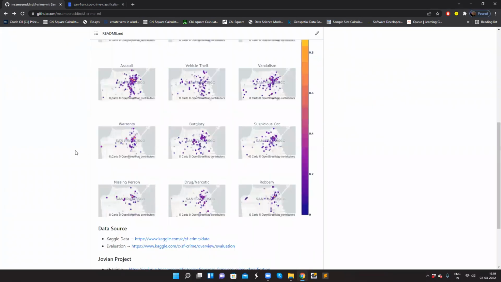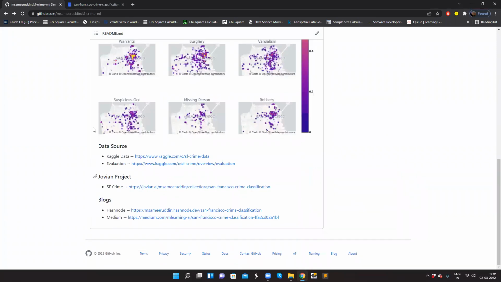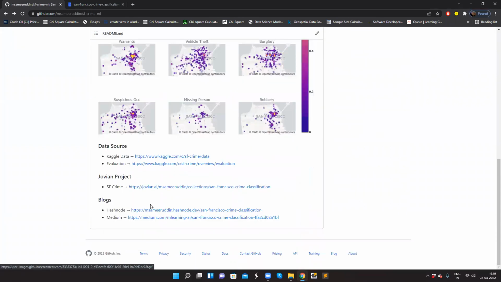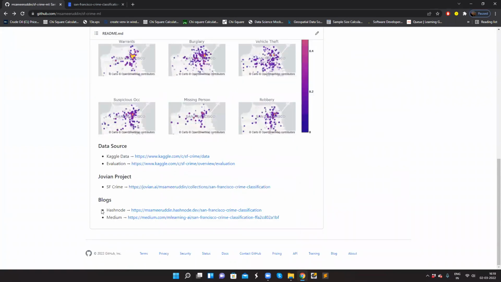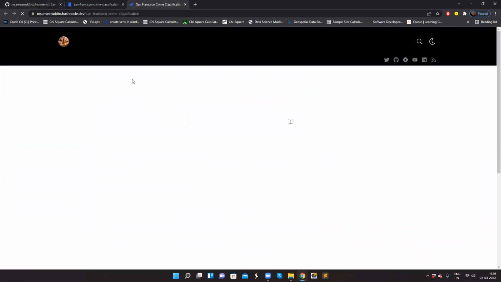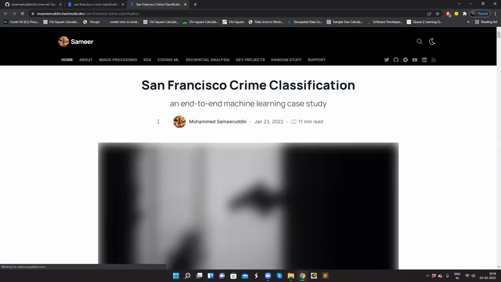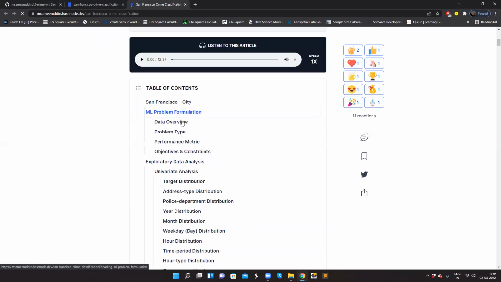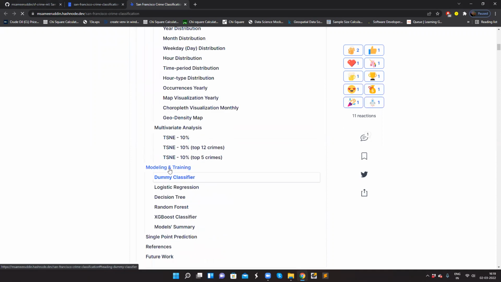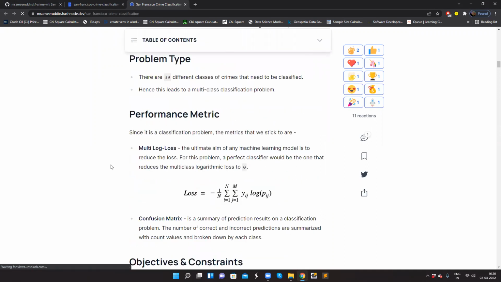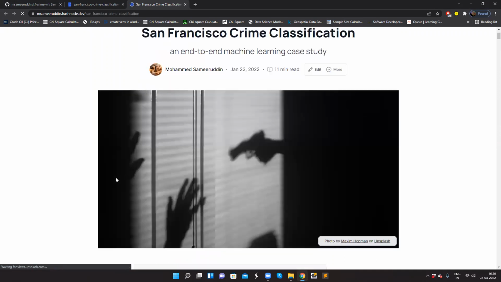in your systems also. And moreover, you can also find the detailed blogs which I have written for the entire project which I discussed. So Hashnode and Medium, you can find the links here. And this is what the blog looks like. It has everything, whatever I discussed in the videos, starting from the problem formulation, EDA, modeling, predictions, everything it has. And you can also check this. You can also hear the audio blog of this.